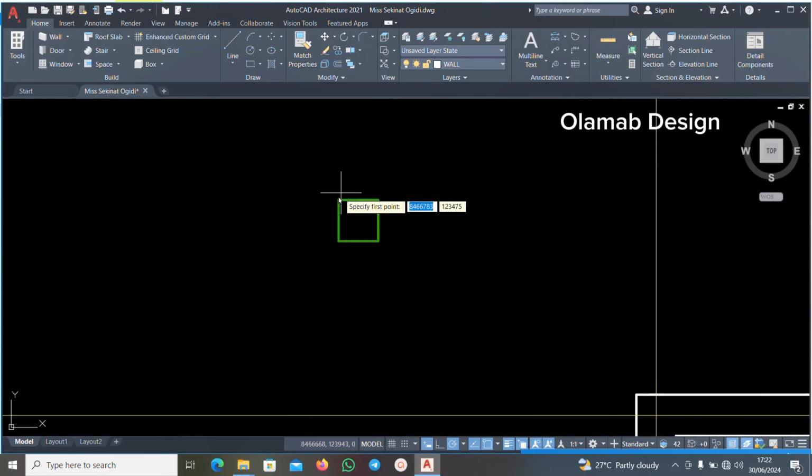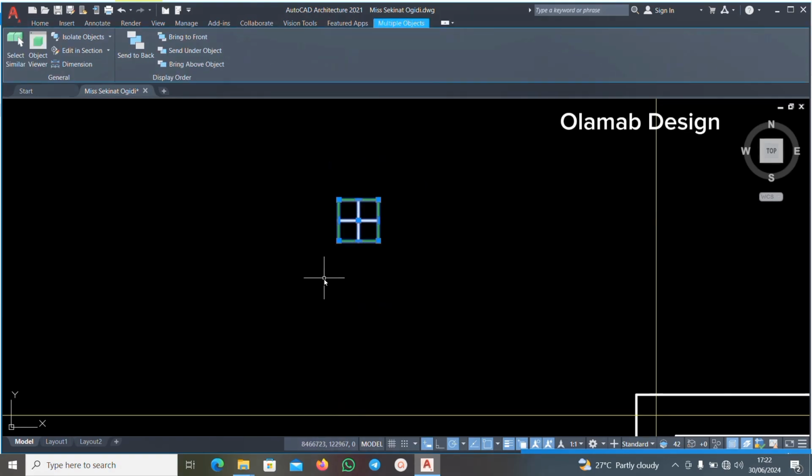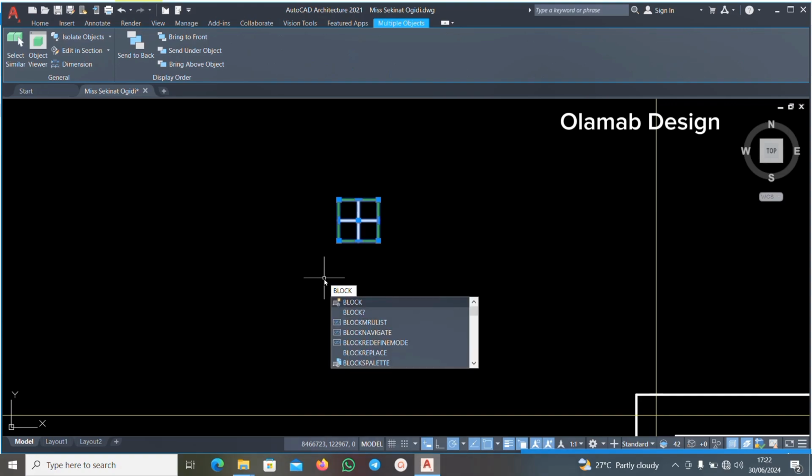Then you draw a line at this point here. Let me draw a line here. I will locate the center of this column. I'll draw this line to this point. Okay, I'll pick a line again and I will draw a line to this point. Okay, then I can just group this. I will type block and I'll hit enter.